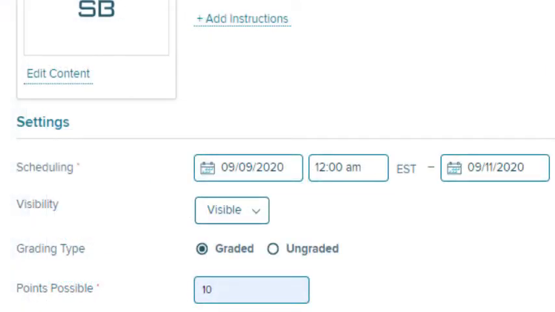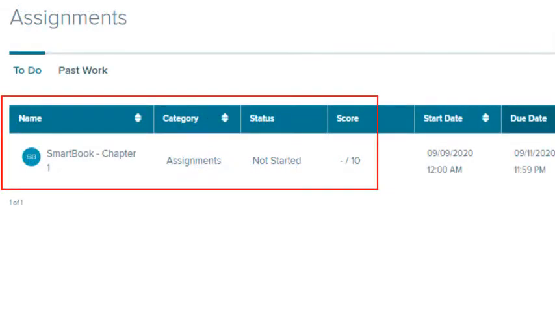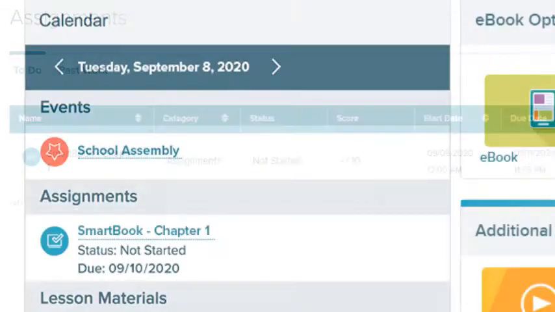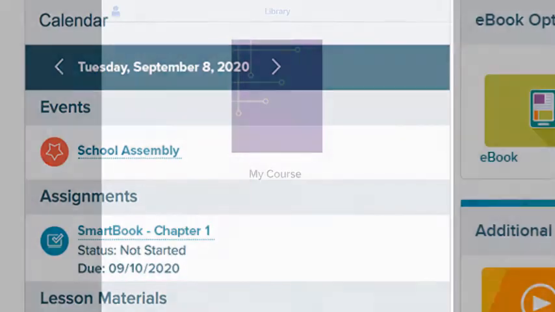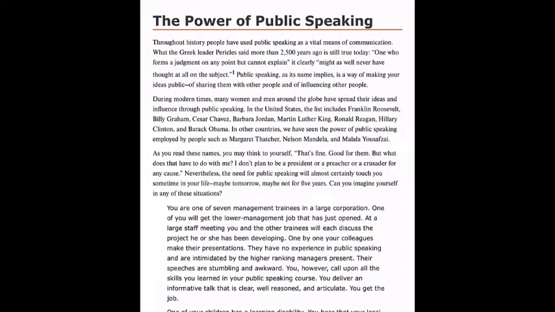Enter the assignment settings. Please note that you can determine if this is a graded or ungraded assignment. If you choose graded, you must enter a number of points. Extra credit is not available for this type of assignment. Select the Assign button to assign to your students. The assignment appears in your student's assignment list, as well as the dashboard calendar. Please note that your students can access SmartBook assignments on their tablet or phone using the ReadAnywhere mobile app.